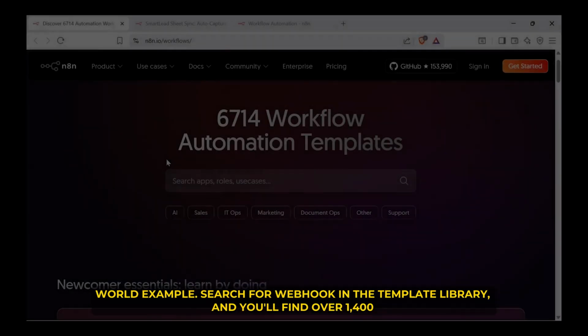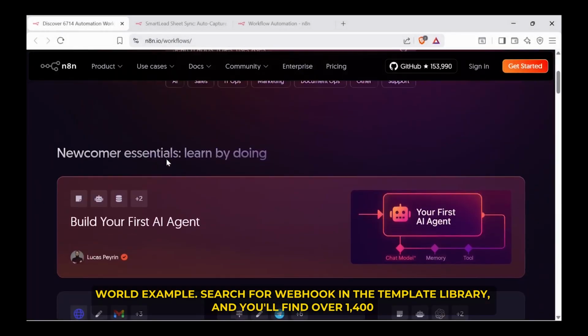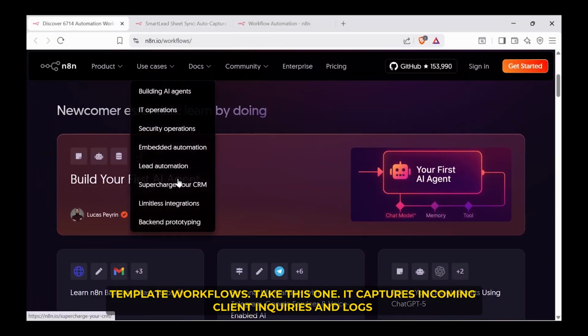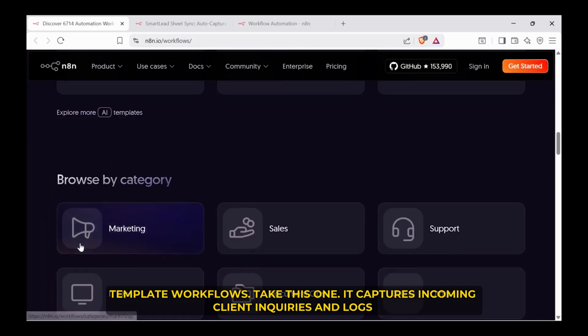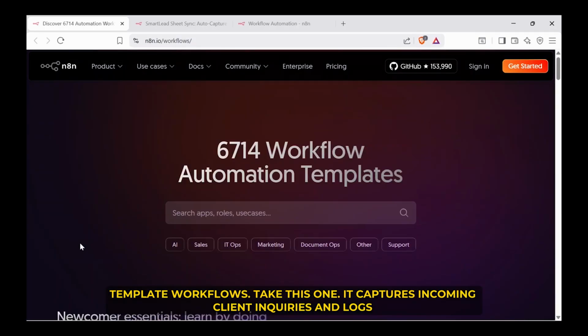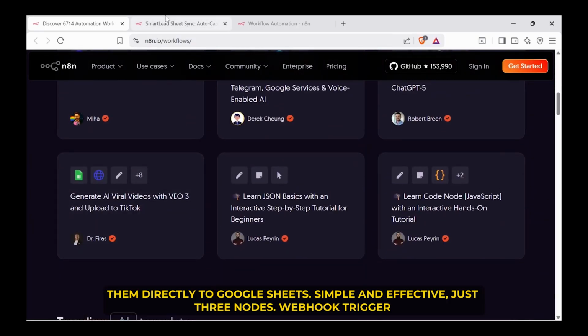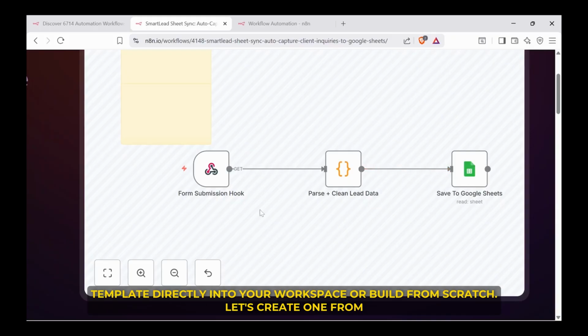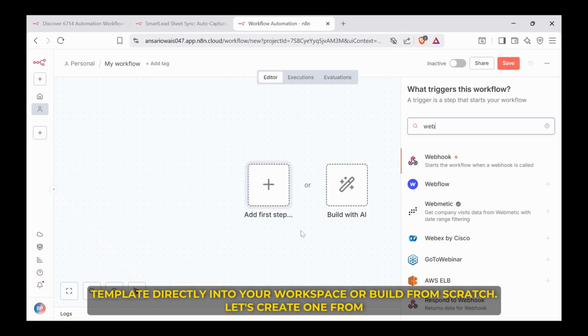Let's walk through a real-world example. Search for webhook in the template library, and you'll find over 1,400 template workflows. Take this one. It captures incoming client inquiries and logs them directly to Google Sheets. Simple and effective. Just 3 nodes: webhook trigger, code node to format your data, Google Sheets to write the data. You can copy this template directly into your workspace or build from scratch. Let's create one from the ground up.